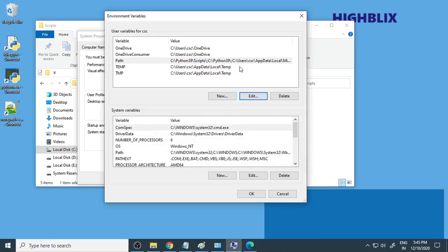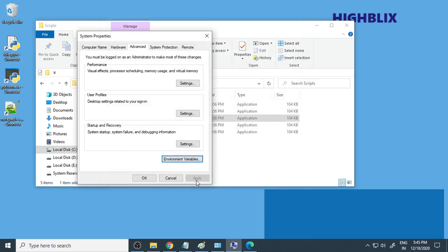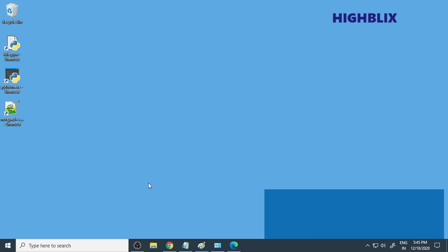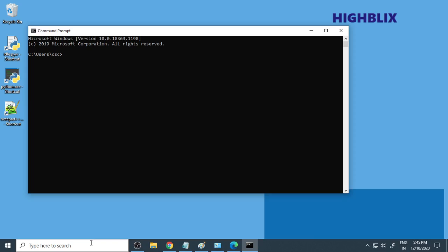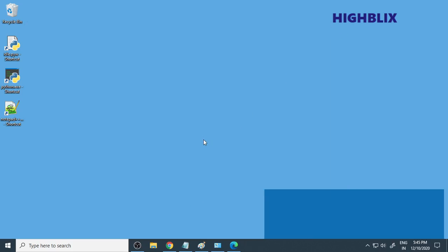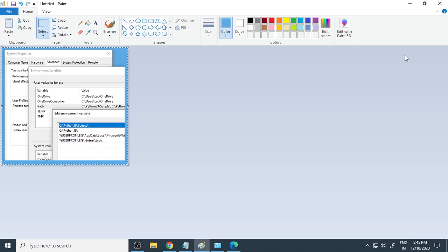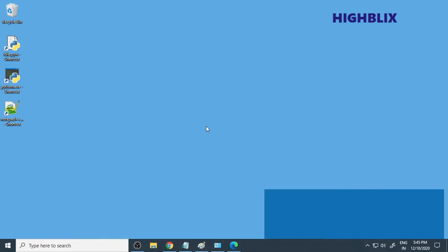This is how you can set the path, and once you set the path, you will be able to run Python from the command prompt. If you go to the command prompt and type python, you can see that you are able to run Python. It's working fine now. So this is how you can set the path and run Python from the command prompt. Thank you.